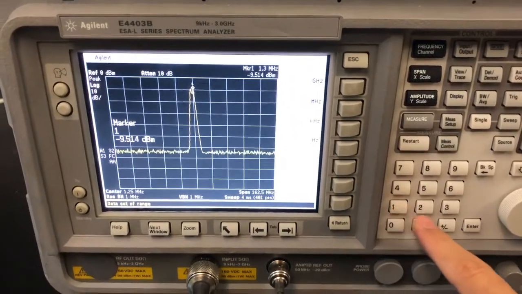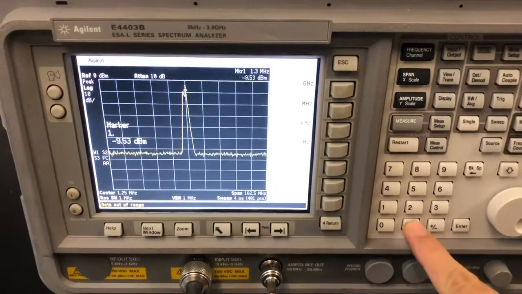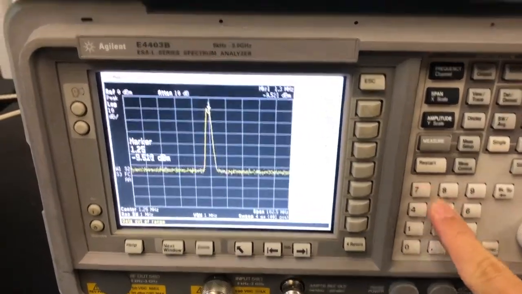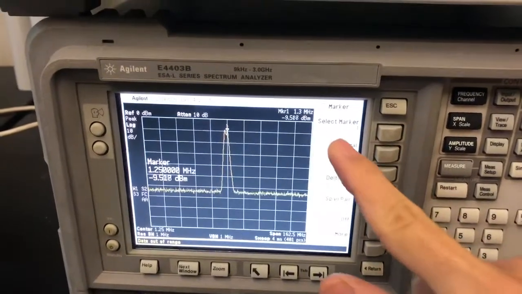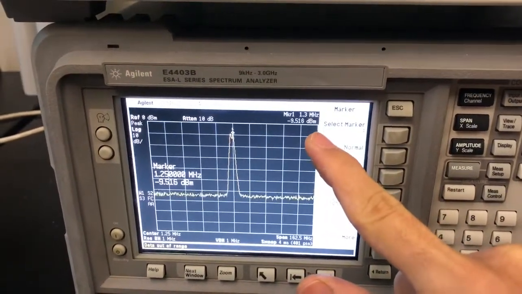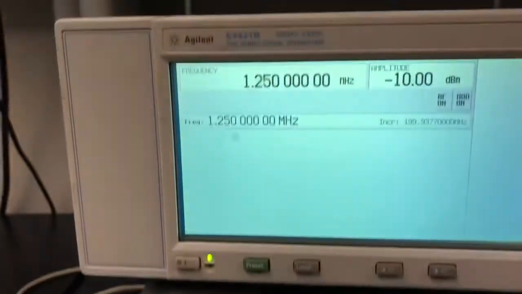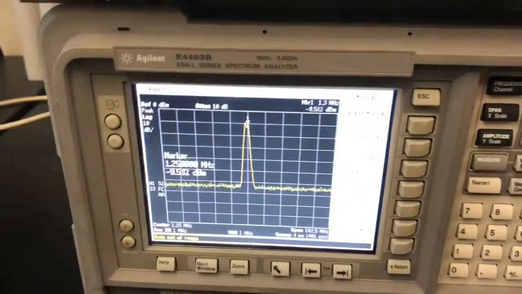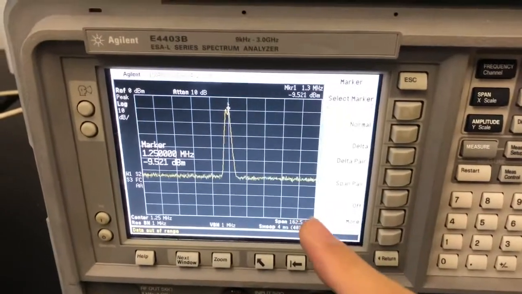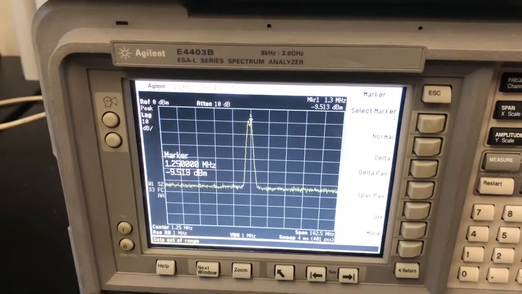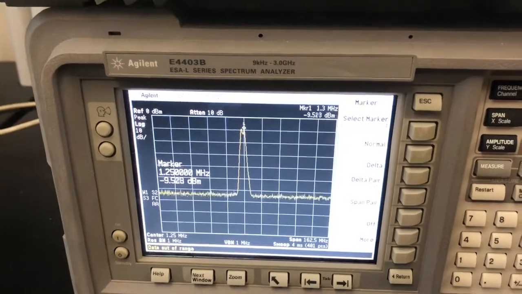You can adjust the frequency of marker 1.25 megahertz. It's minus 9.5 dBm. Here we are applying minus 10 dBm. We will have loss, and also we need to increase the resolution bandwidth to be able to see a better value here, more accurate results.